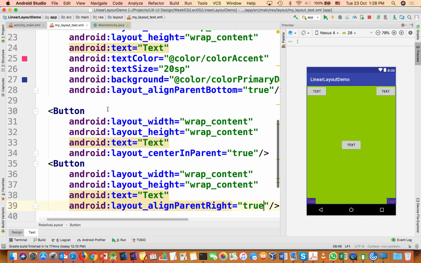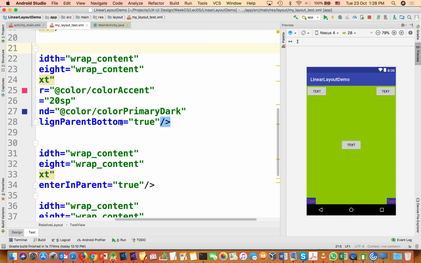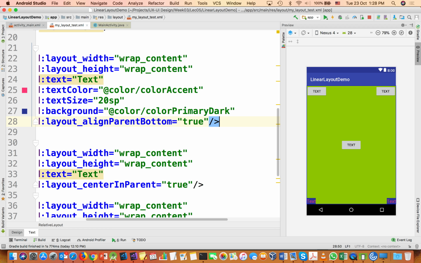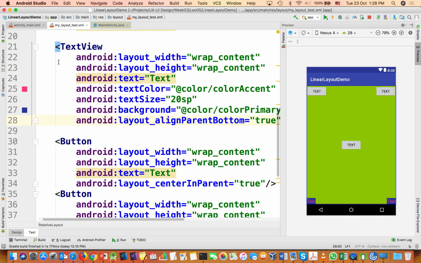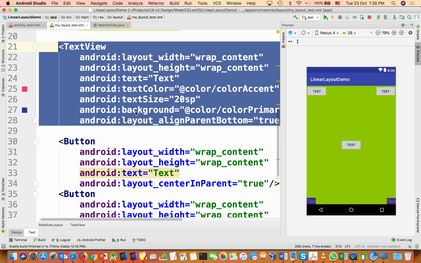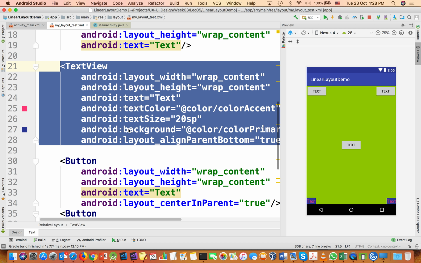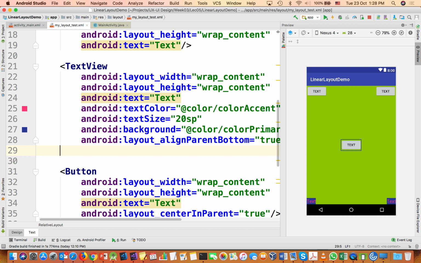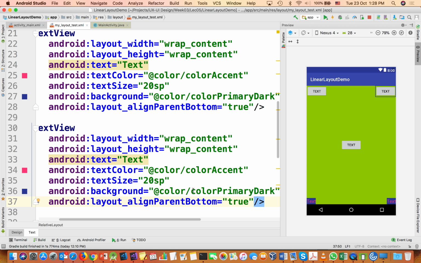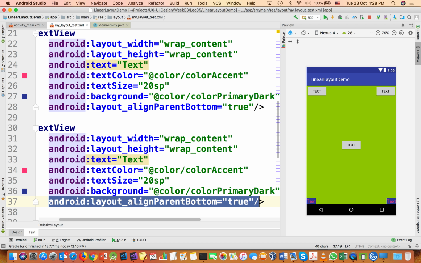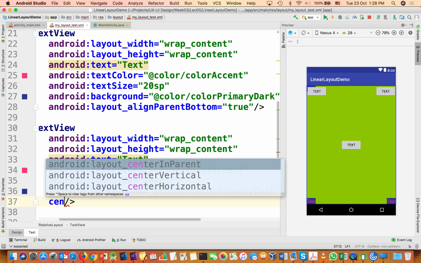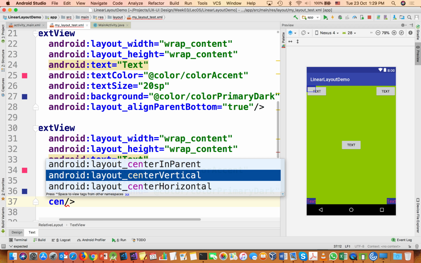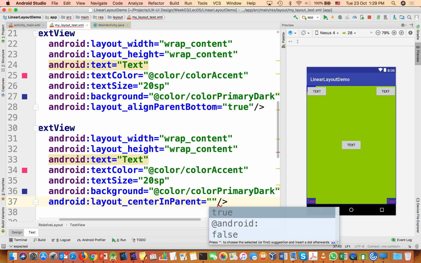Now I want that particular text box to go to the horizontal center. Anywhere I can put that particular thing, because we are giving those things constraints. So we say bottom, or we don't want to make it a bottom, so we can say this, and then we say align center. So we can simply say in parent, true.